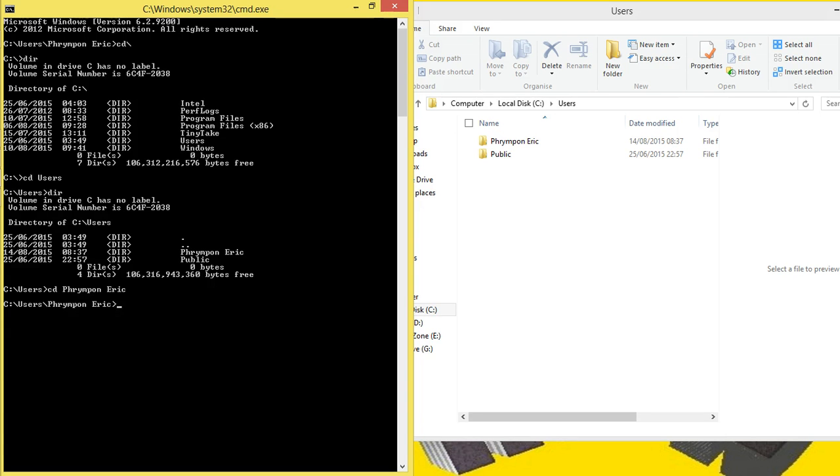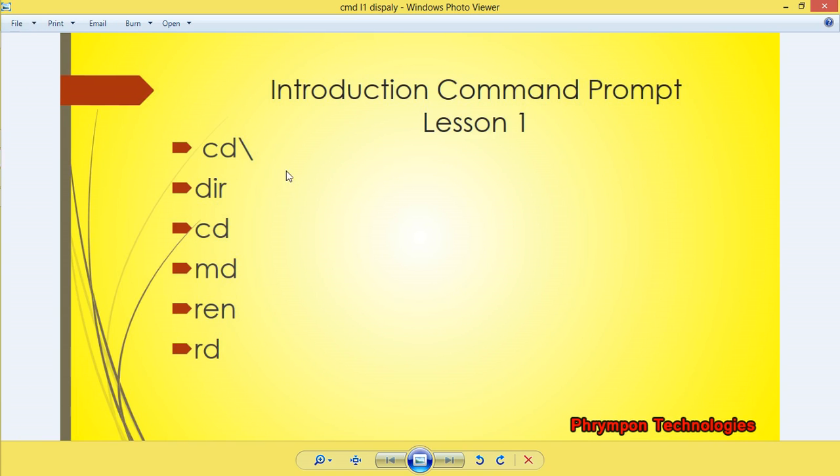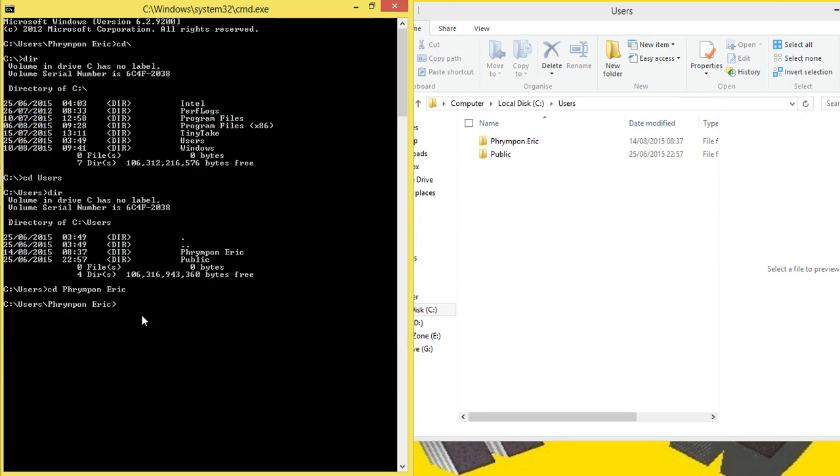So let's move on to the next command, which is the md command. The md command is used to create a directory, or a folder. And so let's try the md on the command line.